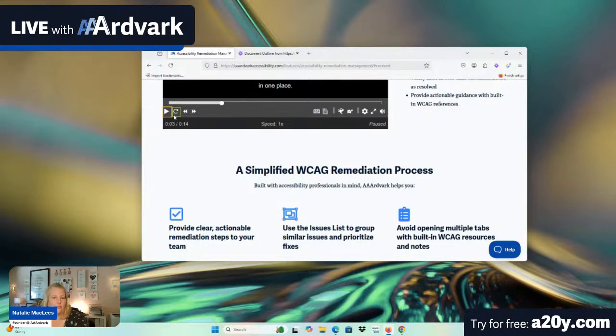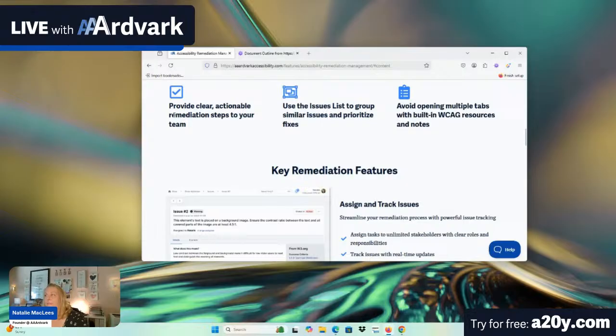Okay, and then the 3 columns that are in this section are H3s, but I want to skip those and go to the next section. So I'm going to hit number 2 on the keyboard and we'll see what happens. Key remediation features heading level 2. And again, you can hit Shift, the number 2, to go backward through the level 2 headings.